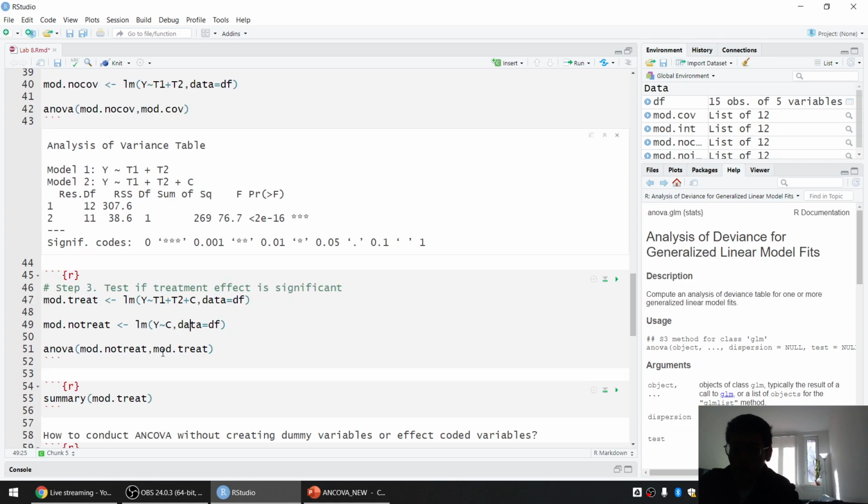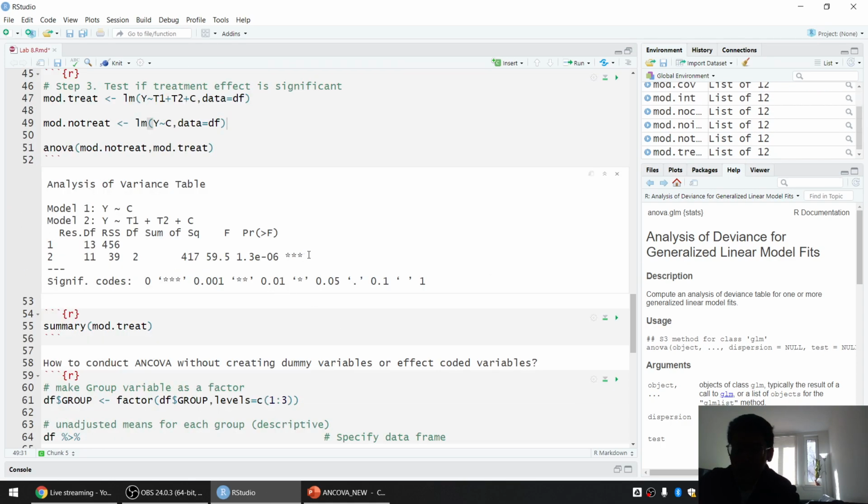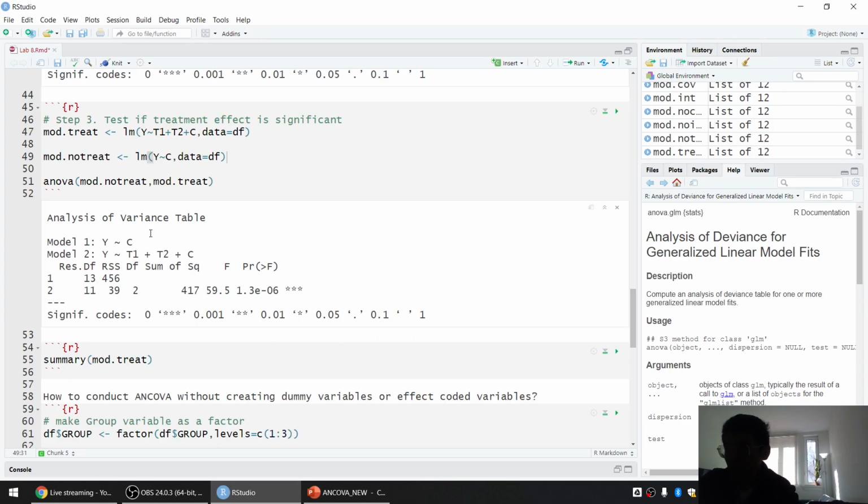And for the third step, you can see that in the reduced model, we don't have the treatment effect here, the T1, T2. And if we run that, you can see that it is significant. So therefore, we have a significant treatment effect. That's how we end up here so far.